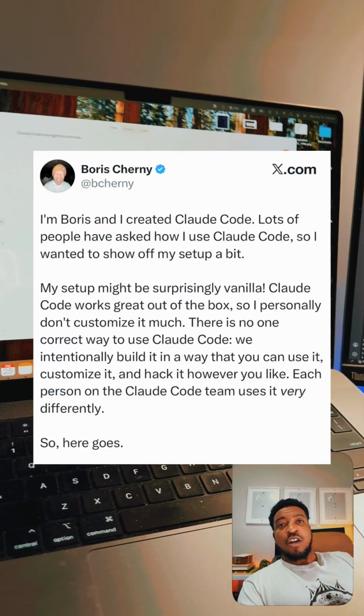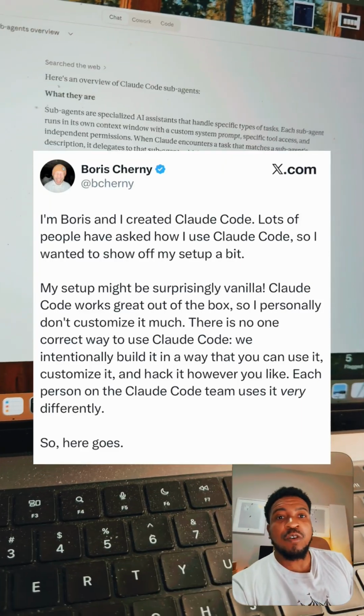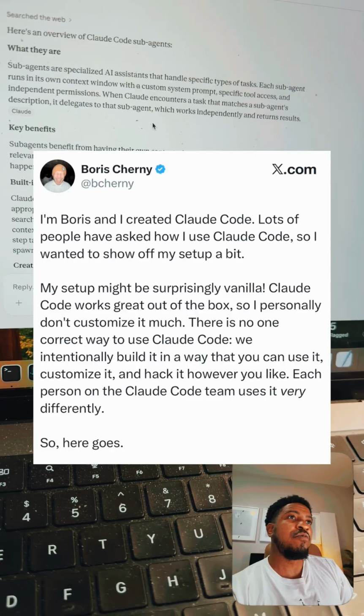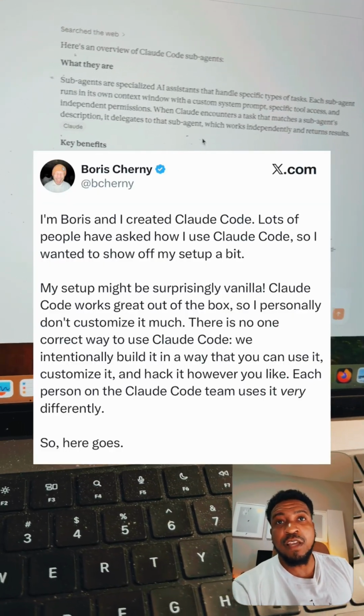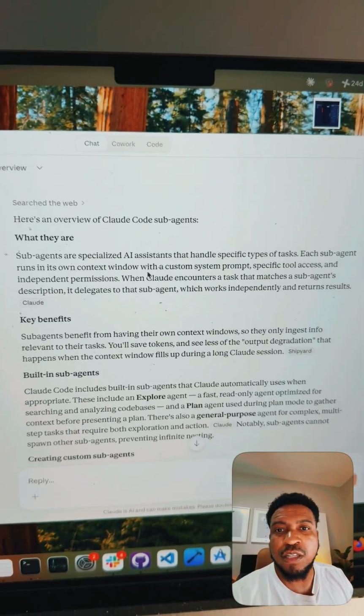So the creator of Claude Code just released his workflow of how he used Claude Code, and he says that you need to be using sub agents in Claude. And so I'm looking up what it is. I think I'm gonna try to set this up.